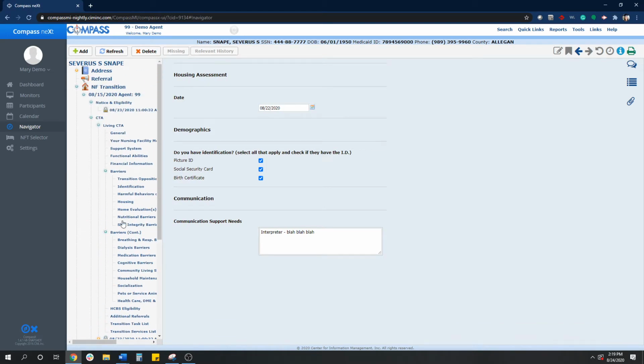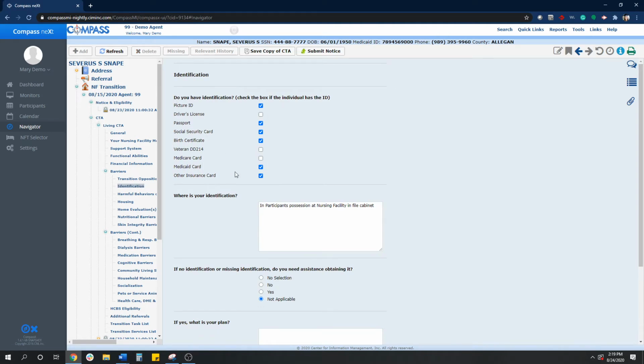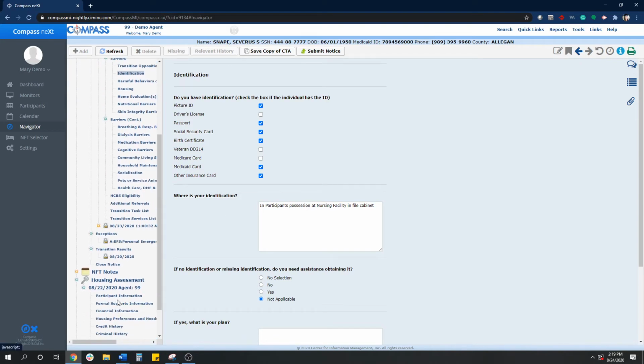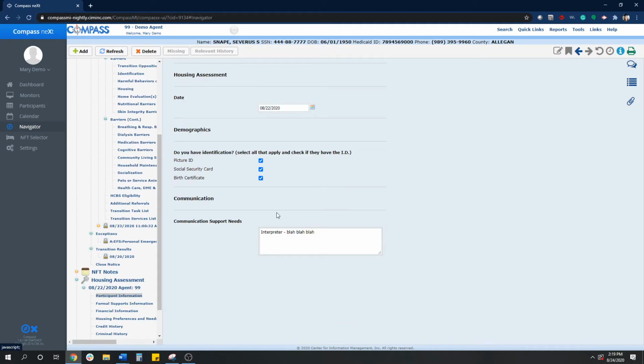Whatever you have filled out in the CTA is going to clone. If for instance, like these participant fields that are about the ID they have, if I wouldn't have answered any of these yet, then nothing's going to clone, but it doesn't stop you from being able to edit it here. So you could still just fill it in when you add the housing assessment. It's just a little bit of double entry once you end up entering it in the CTA as well.